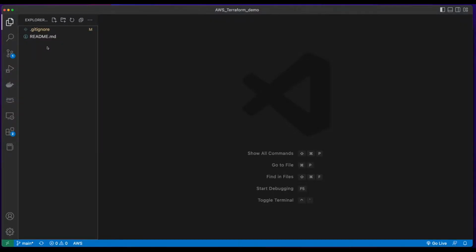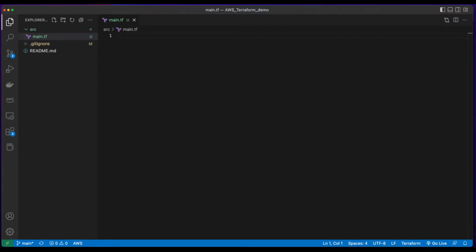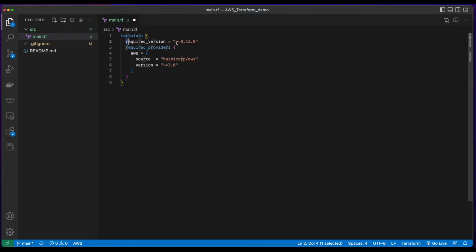environment. To get started, I've launched VS Code, and I'll create a new source folder to hold the templates. Then inside the folder, I'll create a main.tf file, which will be our main Terraform template. Inside the main.tf, I'll add the Terraform block and specify the required version and the AWS provider. And in the AWS provider, I'll specify the region of us-east-1.